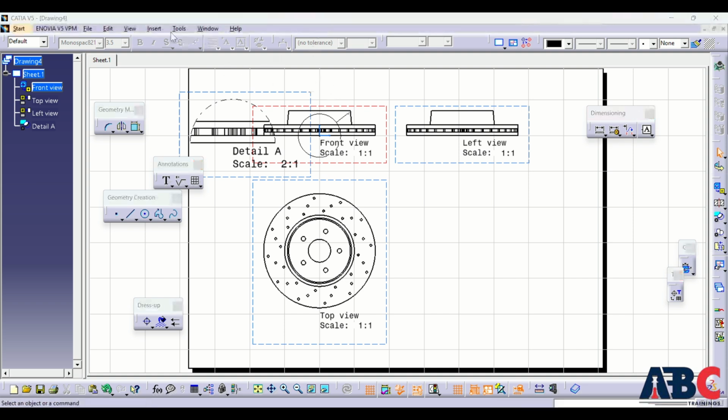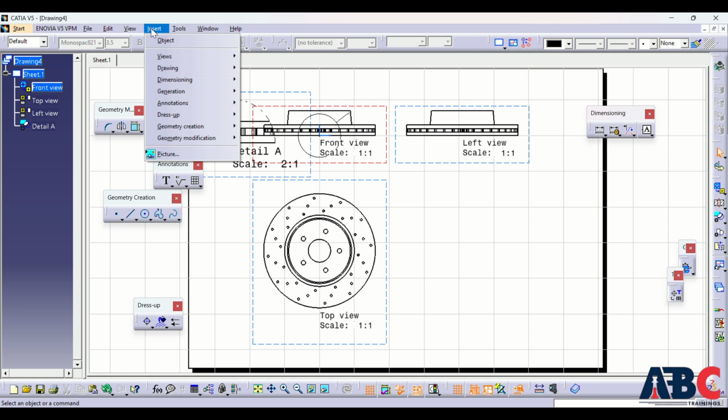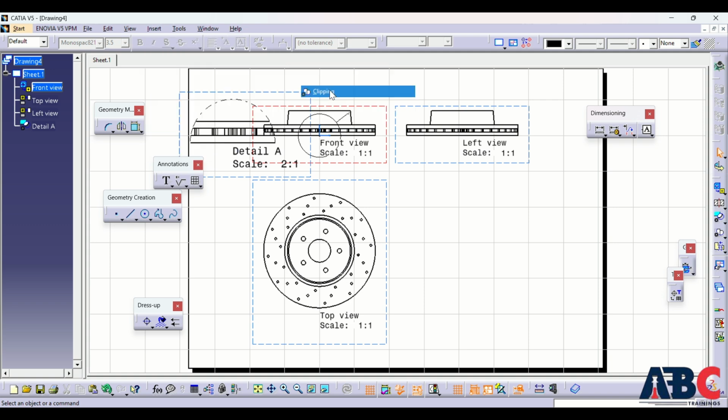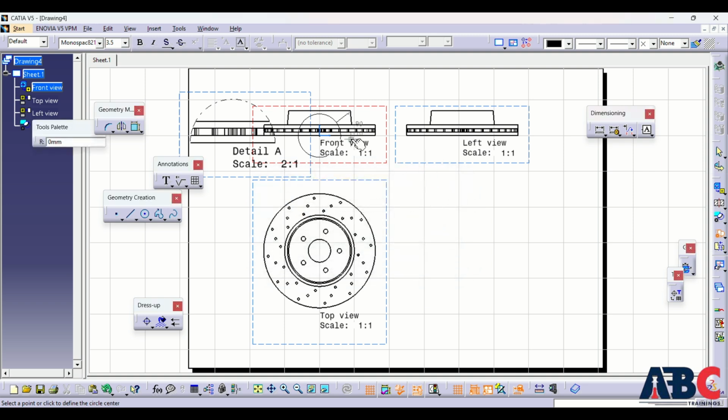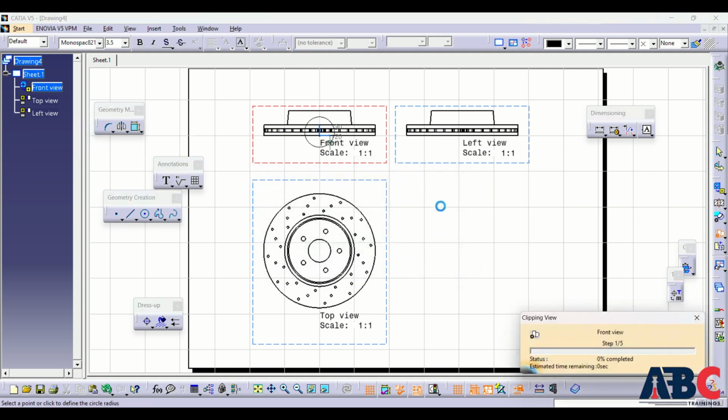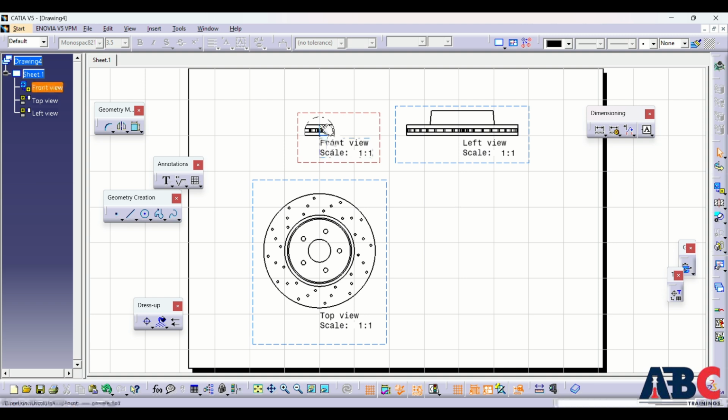Next one is a clipping view. Go again to View, Insert, Views, and Clipping. You can select whichever part. I want this one. You can see clipping is generating. Clipping means cutting the other parts.